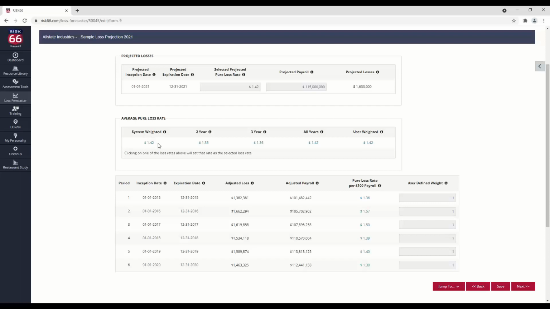So there is a system weighted average, which is essentially just a default weighted average, a straight average of the most recent 2 and 3 years in their loss history, a straight average of all the years, and this user weighted average here. And what that user weighted average is, if you look down here on the bottom right-hand side, you see this user defined weight.